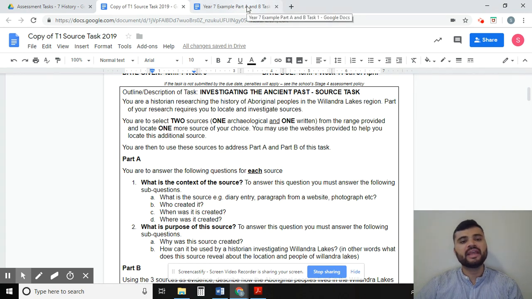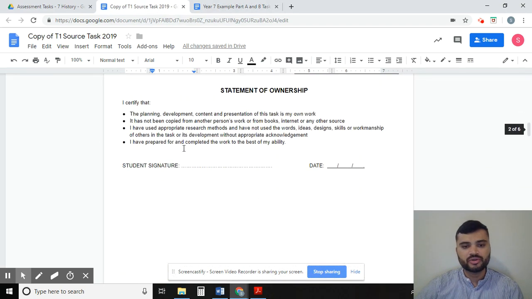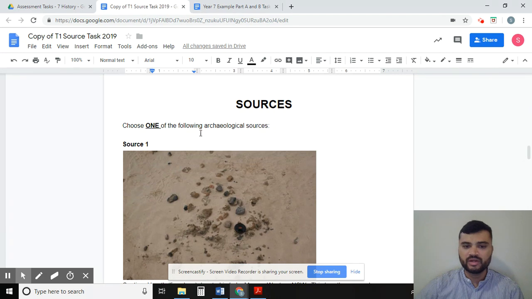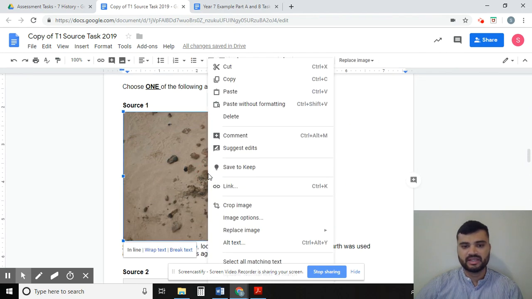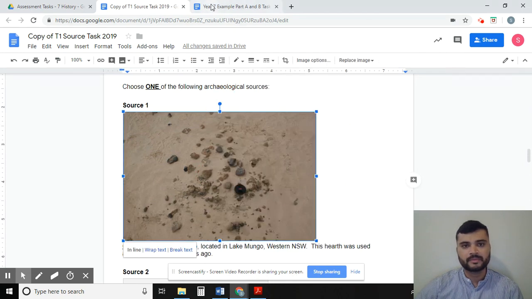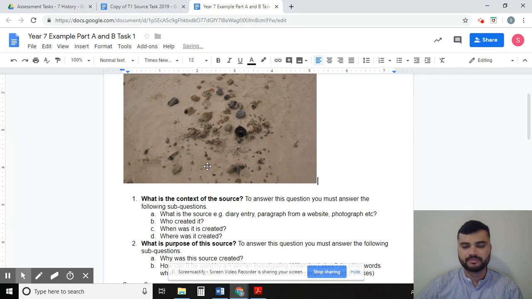So, if I create a document, this is my example for you to follow. All right, we have part A, source analysis. We have source 1. Remember, source 1, you must choose from one of the archaeological sources. For now, I will simply just choose this one. I would copy and paste it directly into my working document.